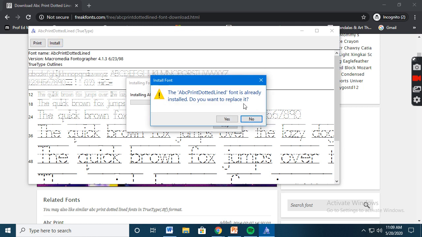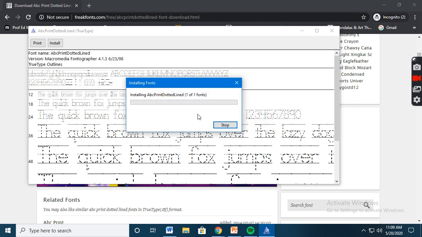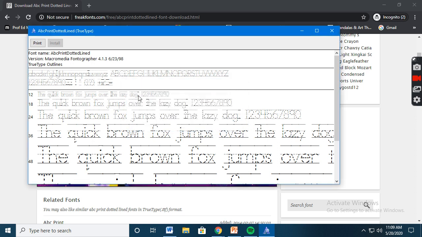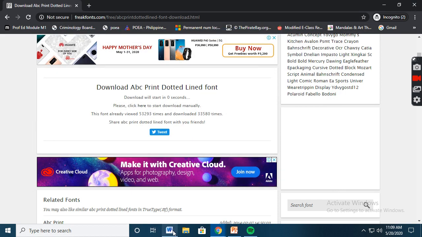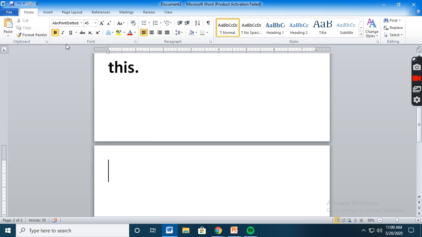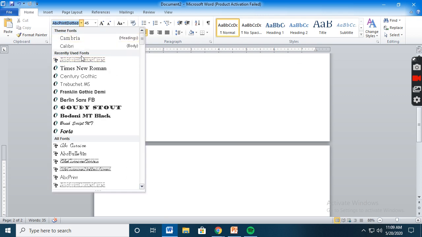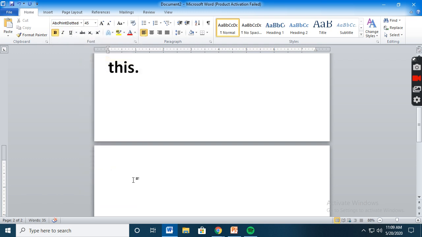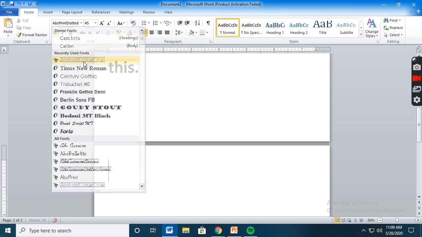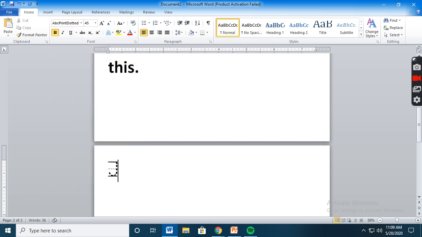Since I have downloaded it already, it was asking me if I want to replace it or not, and I would say yes. And now it's installing. Now if you're done installing, you can close it and go to MS Word and find the font that you have downloaded.